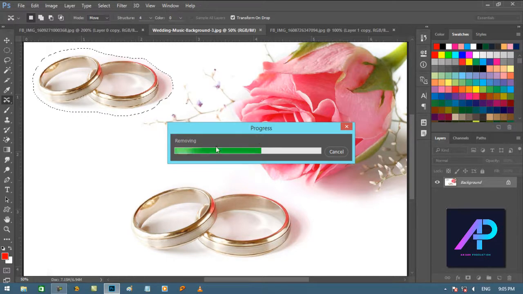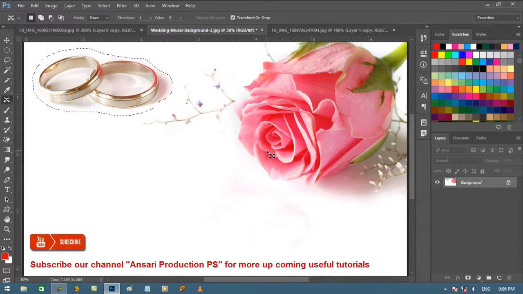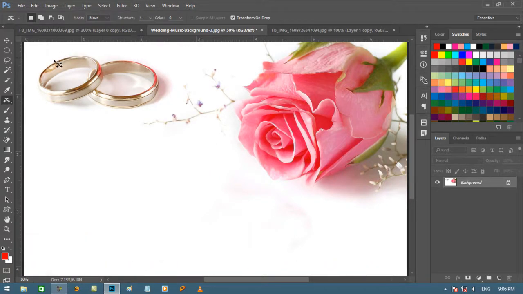I am sorry for the delay, it's because I have a low config PC. And I am also using the screen recorder with Photoshop. As you can see here, it has not only moved the object but also filled the blank area perfectly. This is the benefit of Content Aware tool.